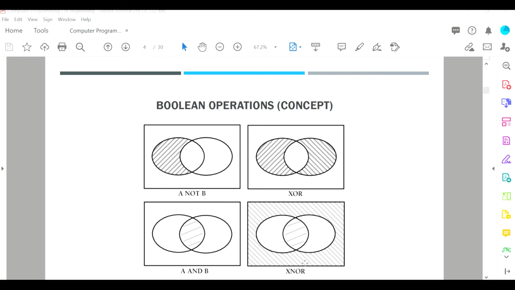And then we have the XNOR. So XNOR is everything except for the properties of A or the properties of B. So all the universe of things are acceptable as long as they don't have properties of A, and all the universe of things except the properties of B are accepted, and those things that have properties of A and B are also accepted. So these are the cases where controllers and actuators are used to control operations and processes.